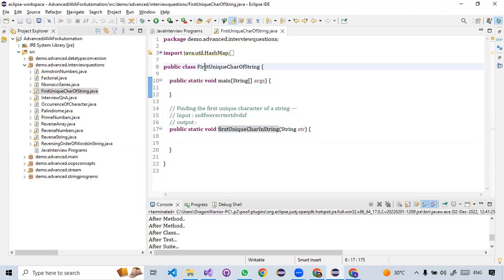Okay, so here is the thing. I have one class, FirstUniqueCharacterOfAString, and in that, this is public static void main, and in here I have created one method, a public static void firstUniqueCharacterInAString, and it has a string as input. So let's understand this thing. What should be the concept or logic behind solving such kind of question?